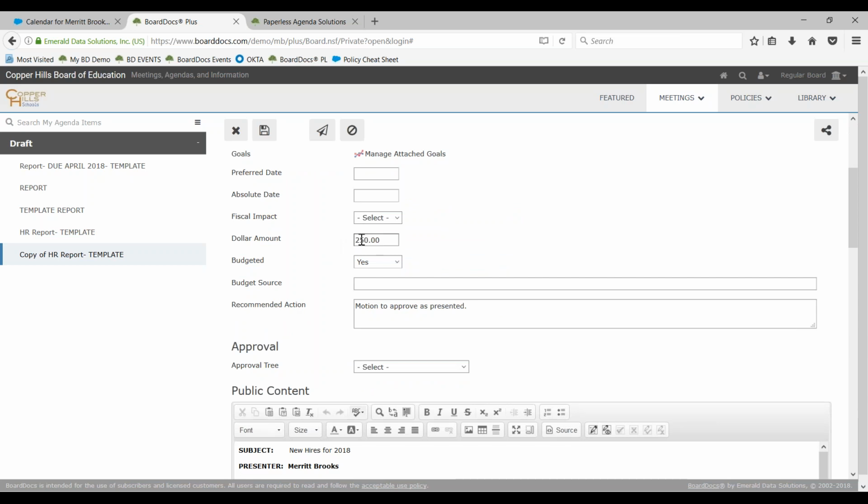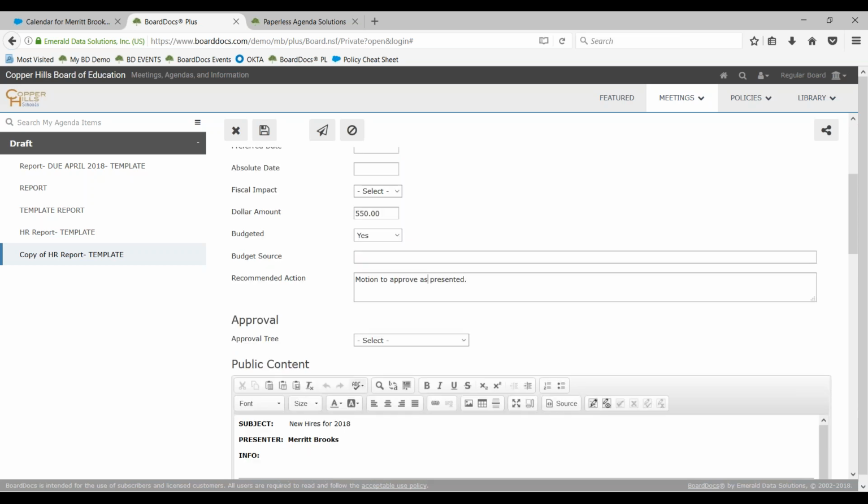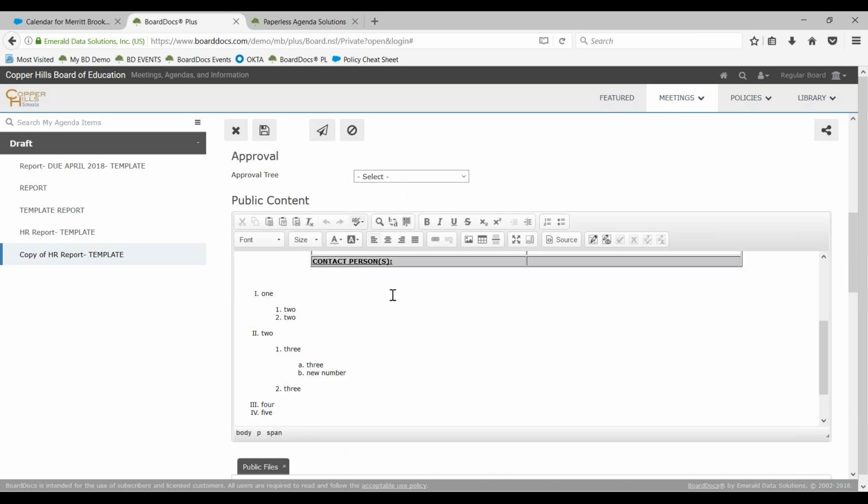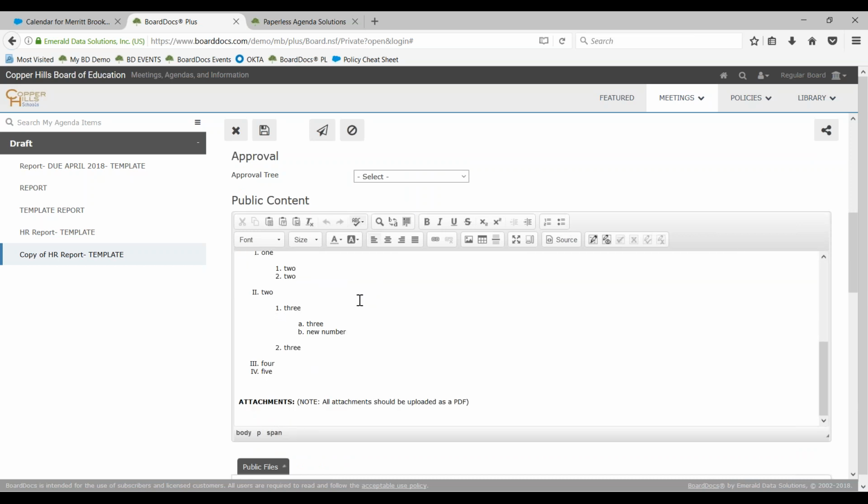If I needed to update this information, maybe this item is going to be $500. Yes, I've got my recommended action here. All of my information here, maybe I needed to update my subject line, or I needed to update any of the folks or people or information within my list. I can update any of this information here.